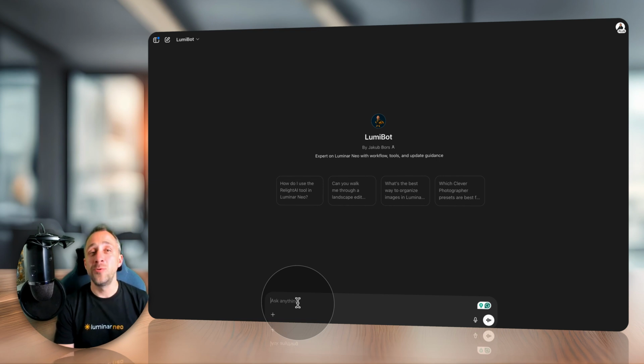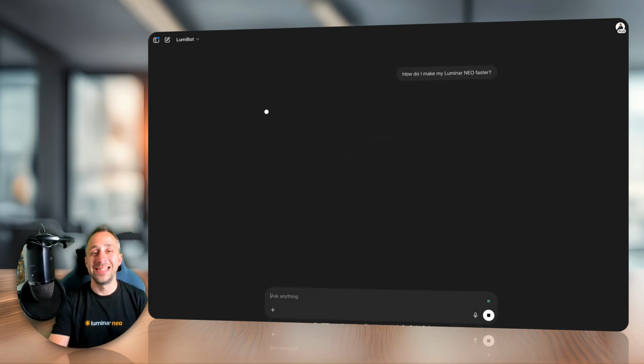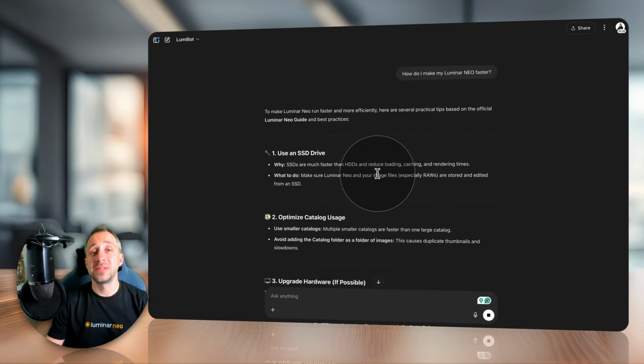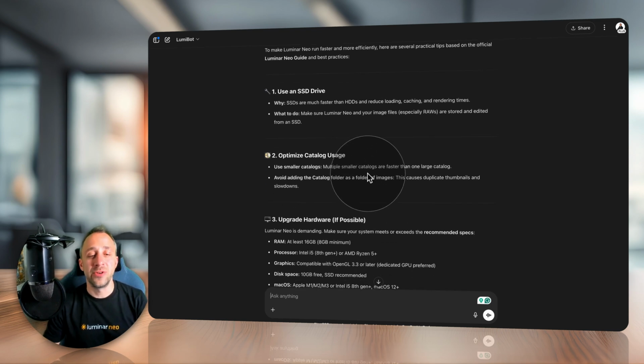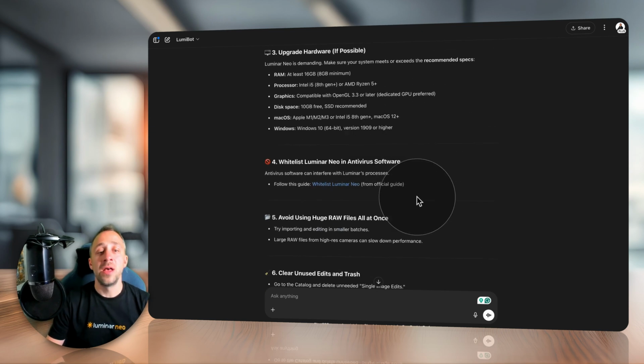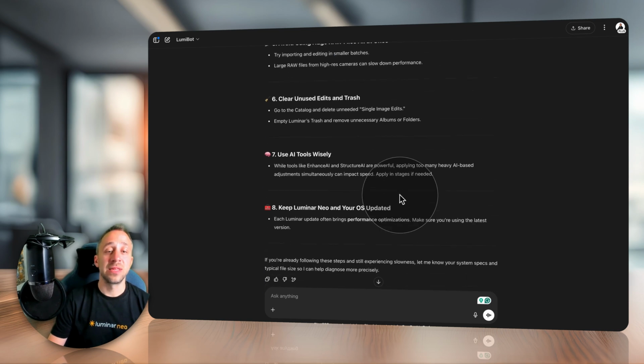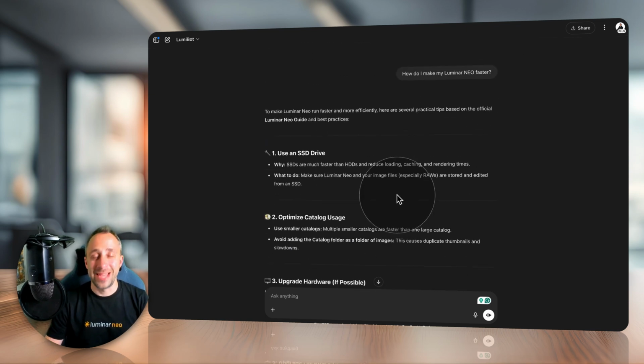And it's about how do I make my Luminar NEO faster? So let's do that. How do I make my Luminar NEO faster? Enter and let's give him a moment to let us know. So there will be a number of different examples and suggestions. Of course, a faster drive is one thing, optimizing your catalog, upgrading your hardware, whitelisting Luminar NEO, avoiding using large RAW files, clearing unused edits and trash, and so on. There will be a number of tips.